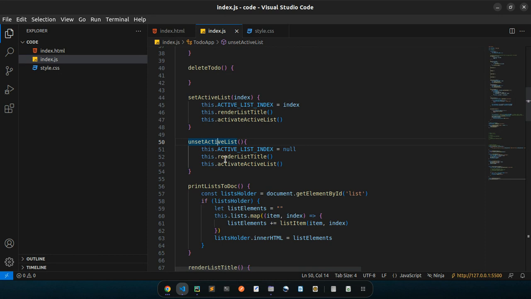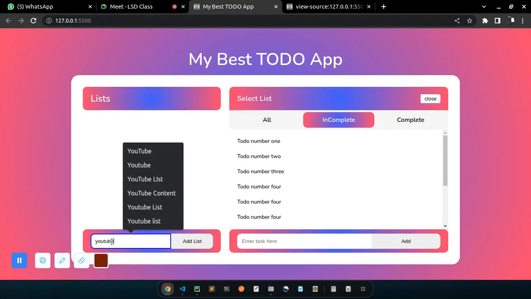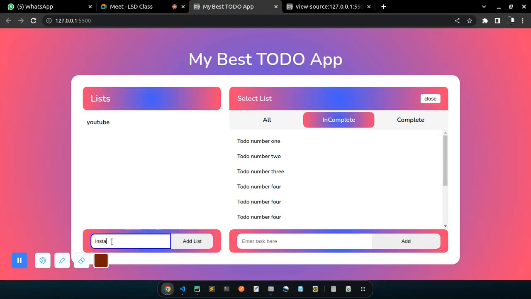So just to show, I'm just quickly going to do YouTube, Instagram, Twitter, like that. If I select YouTube, deselect, it's going to deselect that. Select Instagram, deselect, it's going to deselect everything. Do that, it's working. So John, I don't know whether I've answered your question at this part of deselecting the active list.